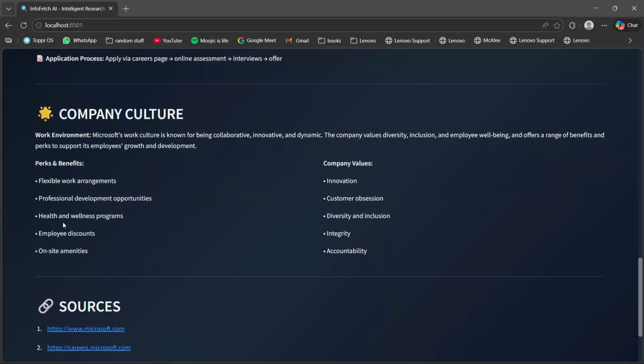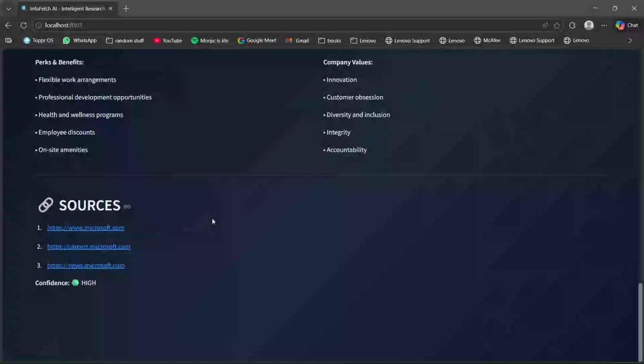Let's say employee discounts and health and wellness programs, which is actually really true. Microsoft does give a lot of perks for its employees, and this is completely valid and completely relevant information to what exactly we need in order to have an overview of the company.